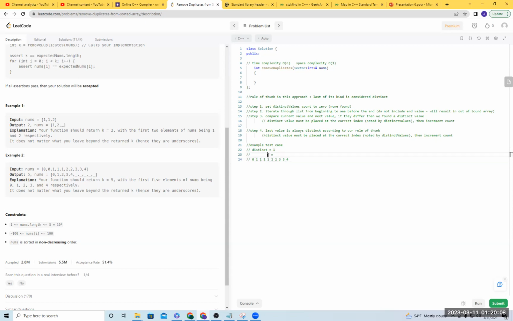Okay, so now that we finished this iteration, oh, actually, I forgot to increment my count. Now that we finished this iteration, let's go ahead and continue. So are these two values different? No, they're not different, so we can just continue. Are these two values different? Yes. So we found the next distinct value 2. We're going to put it at index 2. So the 2 is going to be put at index 2, which is going to be right here. There we go. And we're going to increment our count.